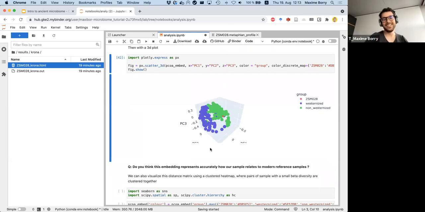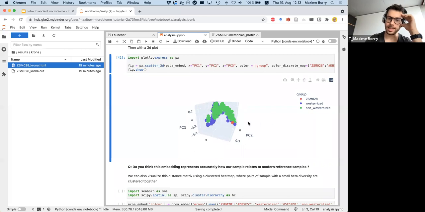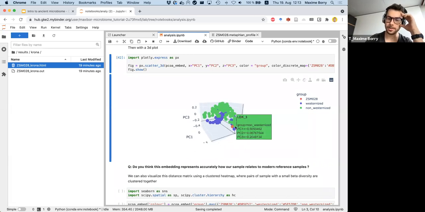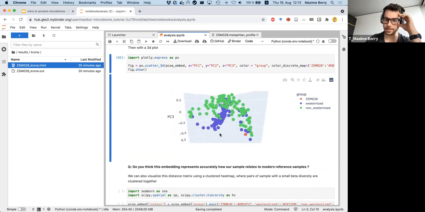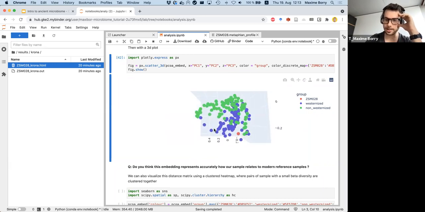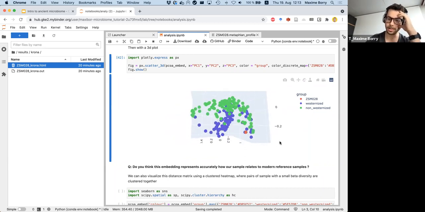yes, it works. Because we're an interactive server, we can actually make an interactive plot and we can rotate it, zoom in, and we can actually get the name of the samples that are the closest to our ancient sample. So we can zoom, rotate, and we can see that the closest modern samples to our ancient sample are both westernized and non-westernized. You can even see their name if we hover over them.